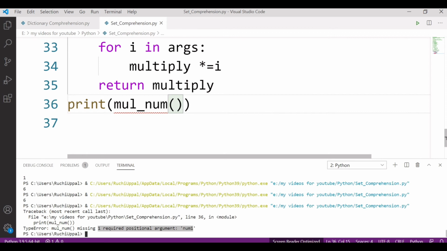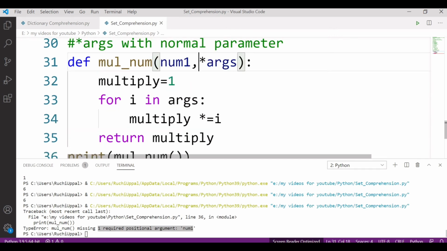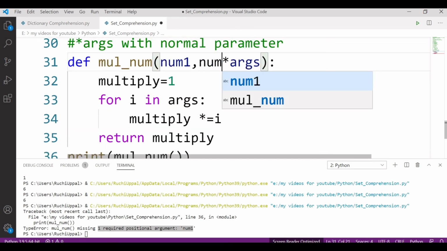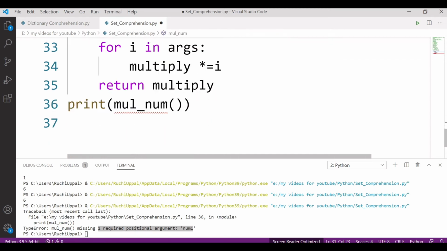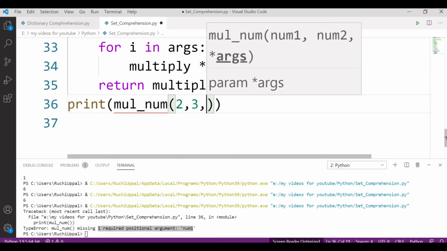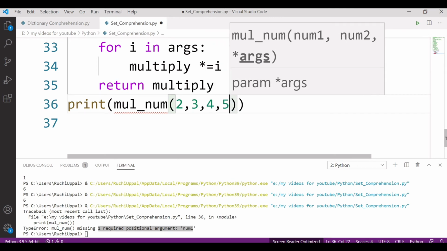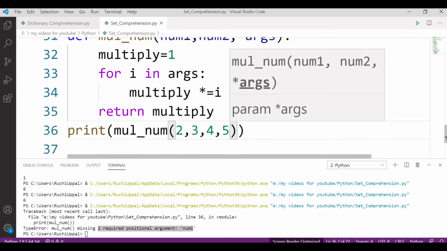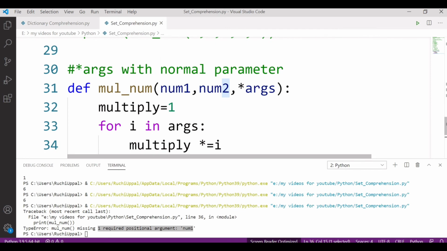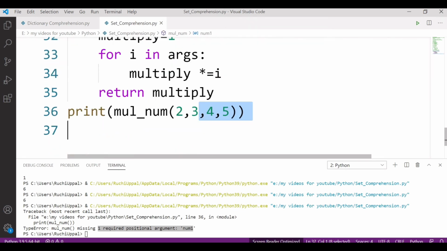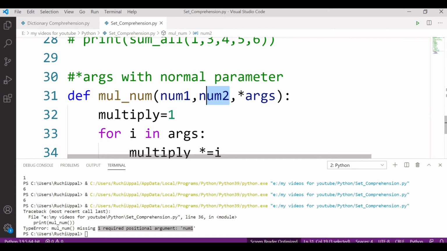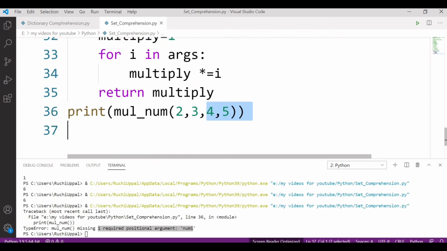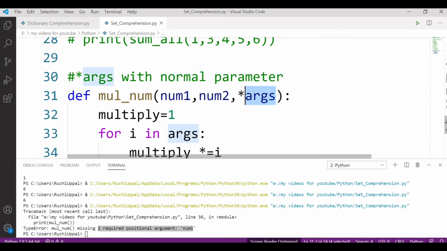We have seen that. Now just suppose if I write here num2, I'll pass the second parameter here, and I will pass the values here, like suppose 2 3 4 comma 5. Okay, so now what would be the output? Now I think it is clear to you. The number 2 belongs to the num1 parameter. Number 3 belongs to the num2 parameter, and the last 2 values will belong to this args parameter here. Let's run and see. Let me clear this window.